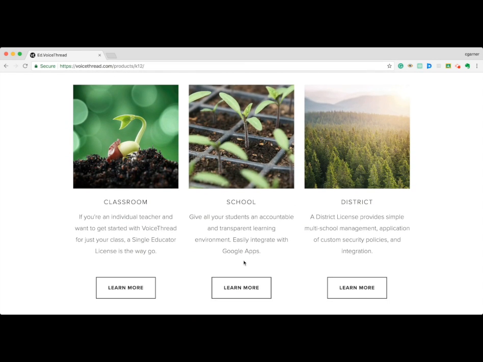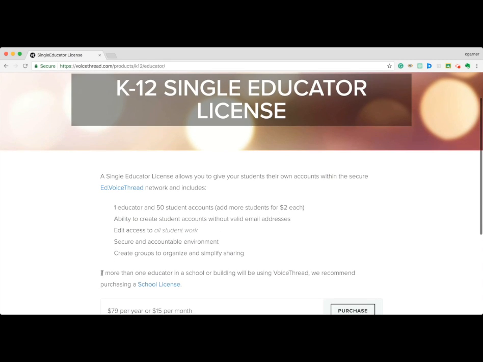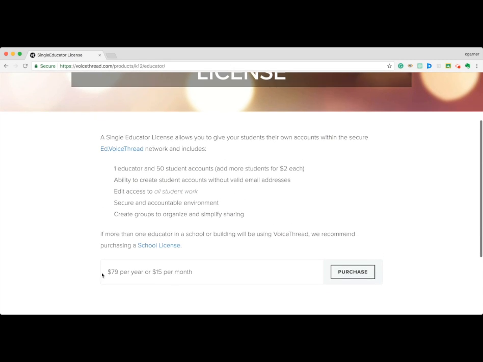VoiceThread is a free product. However, if you want all of the bells and whistles, you'll have to buy the full product, which I would do if I was a regular classroom teacher, especially in an elementary setting. A single license, which gives you one teacher and 50 student accounts, is only $80 a year, which is much cheaper than $15 a month.